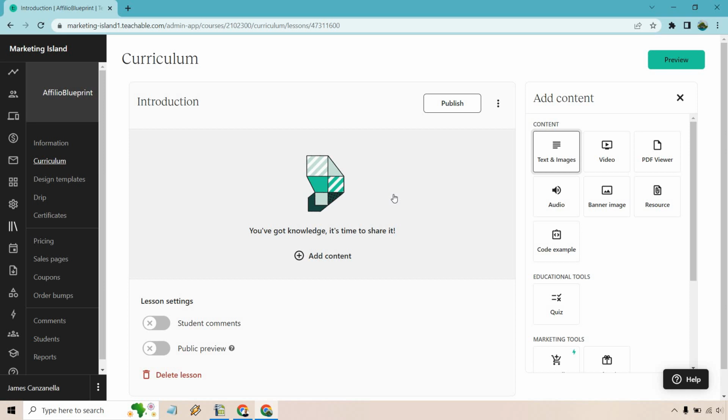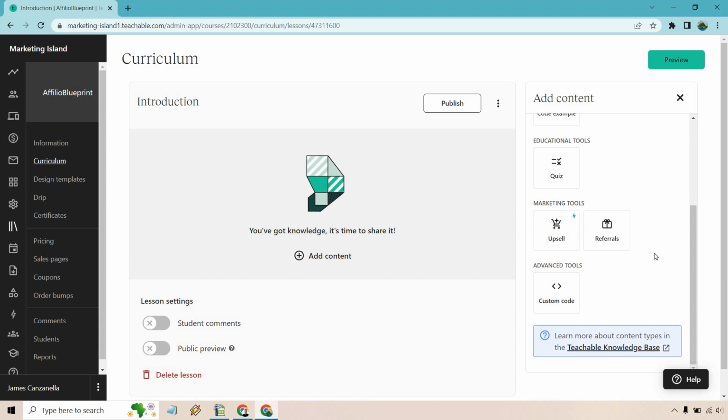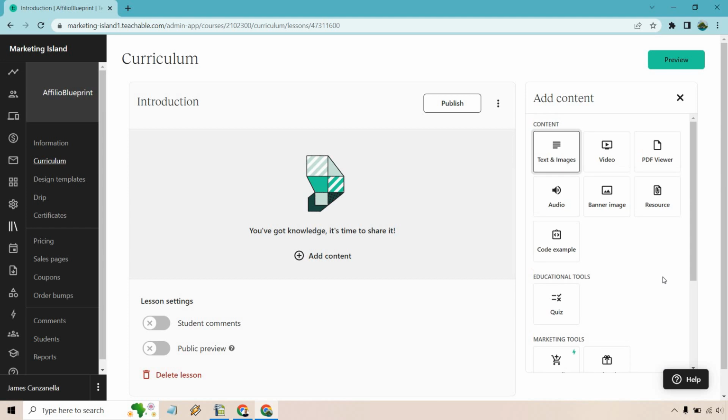And as you'll see, we have text and images, video, PDF viewer, audio, banner image, resources, code examples. We have quizzes, upsells, referrals, and custom code. I'm not going to get into that because that's a little bit more spiffy, I guess you could say. But videos are going to be a very popular aspect of Teachable.